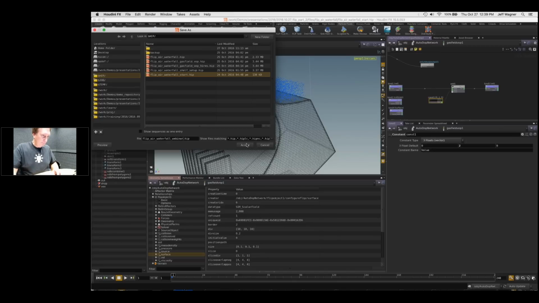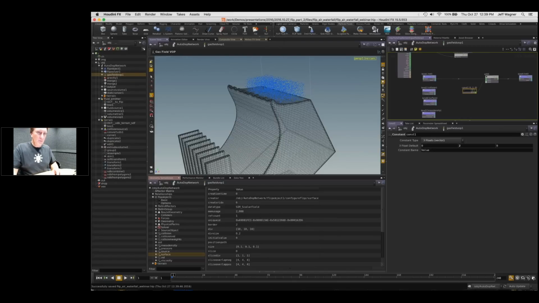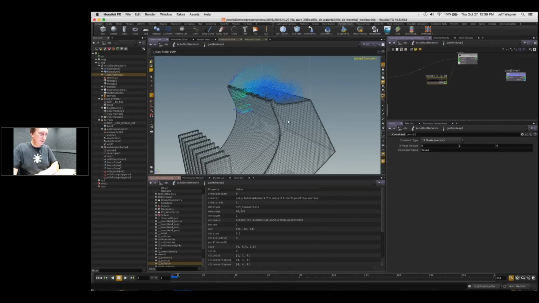And press Accept. So now we can write into the velocity however we want. We don't want to do this though, so I'm going to wire that out. And let's go forward a couple frames. Let's see our nice velocity.